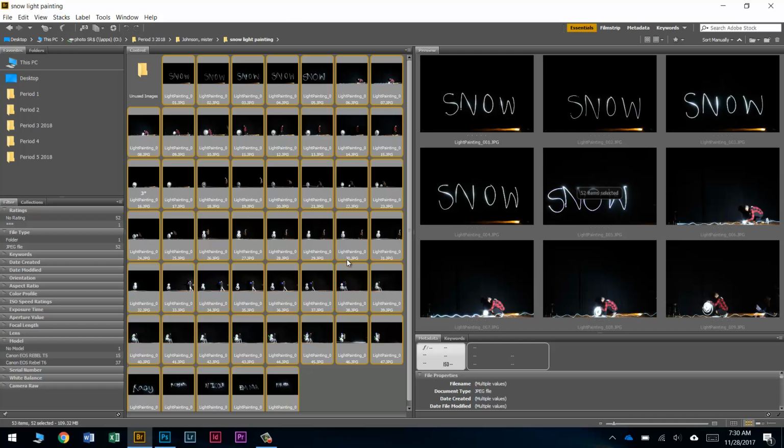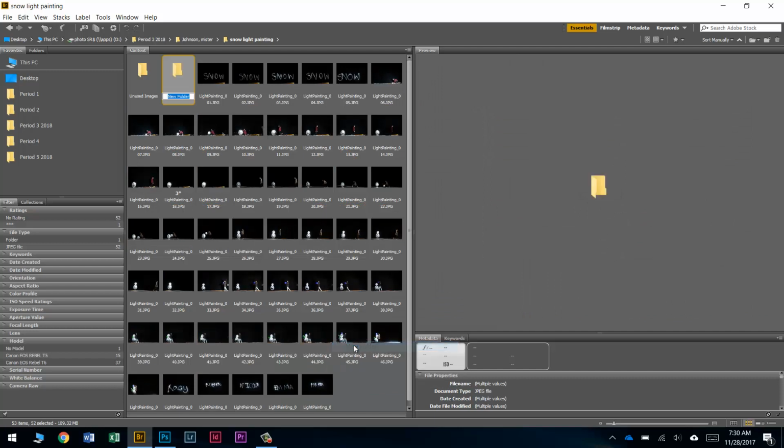Okay, now the hardest part of this whole project right here, it's a little bit complicated, so follow along. I'm just going to right click here in a blank spot again. I'm going to make another new folder. I'm going to put this in all caps. Use these images. These are the ones we want to use for our light painting project. I'm just going to leave that empty.